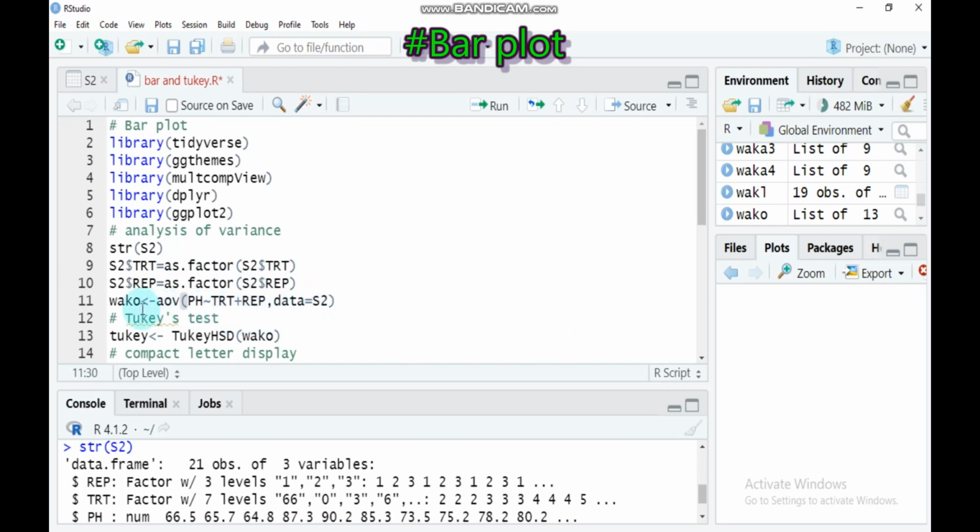So let's create the linear model. Here you can assign any name that you want. You use analysis of variance, and pH is the response variable, or the dependent variable, as explained by treatment plus replication. Treatment plus replication means your design is a randomized complete block design. Then again you have to refer to your data name, so data is equal to S2 for this tutorial. Maybe for you it is different, so you can reconsider it depending on your data name. Type this one and run.